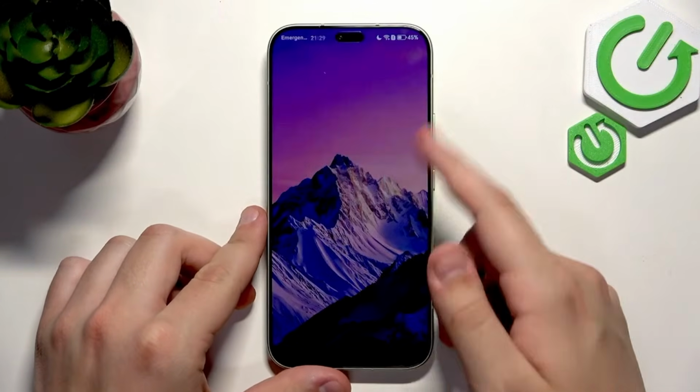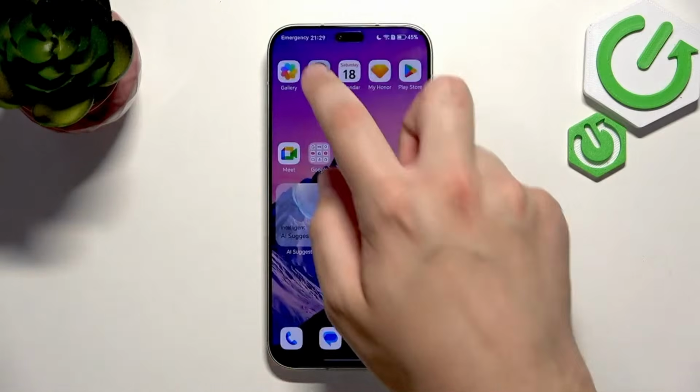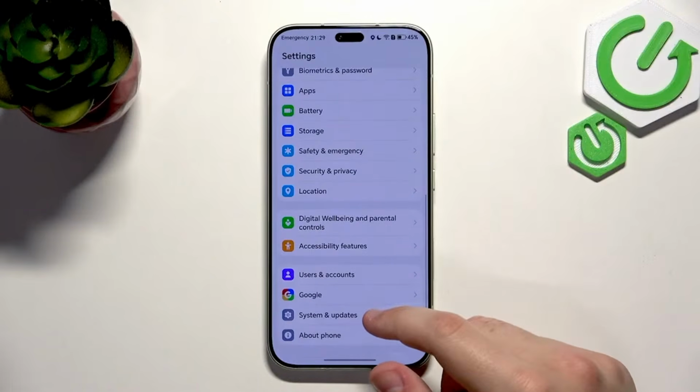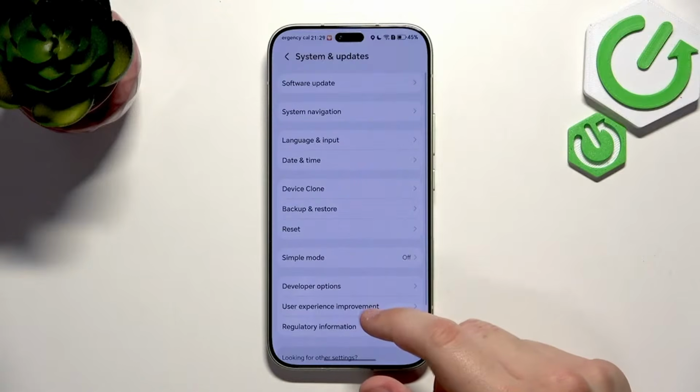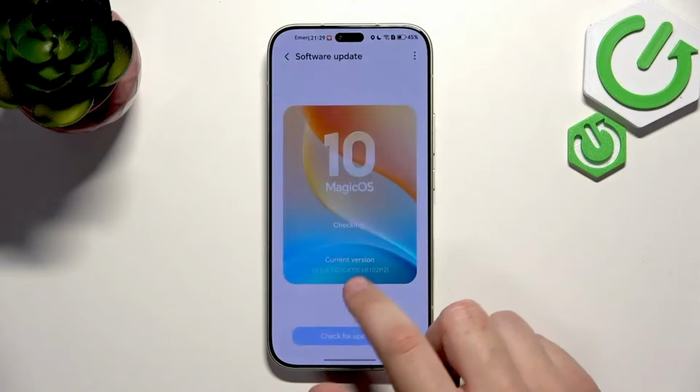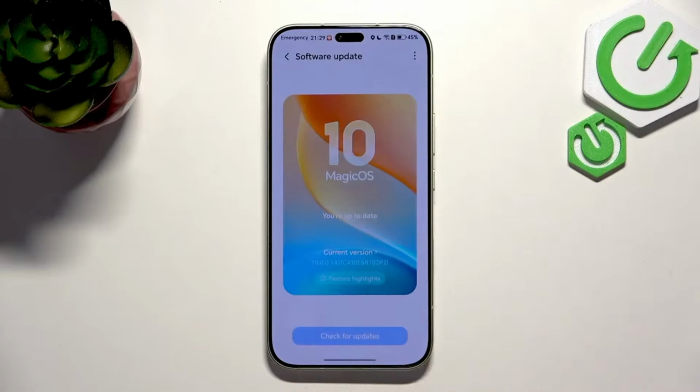Now, after the restart, what we're going to do is we're going to update our software. So we're going to go over into the settings. Now in those settings, we're going to swipe all the way down, and the phone is lagging because I just turned it on, but we're going to click on the system and updates. We're going to click software update, and here we're going to make sure that we are on the latest version. So as you guys can see, I am, but if you guys are not, then I recommend you updating. It's very important to keep up with the latest version, and that's basically it.